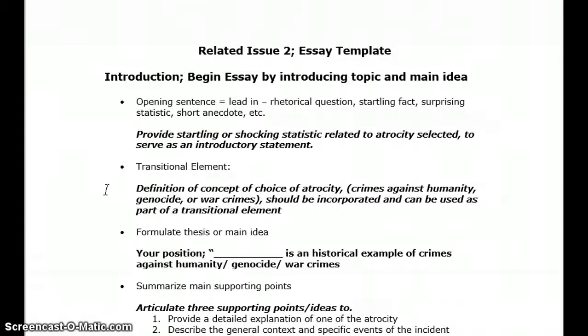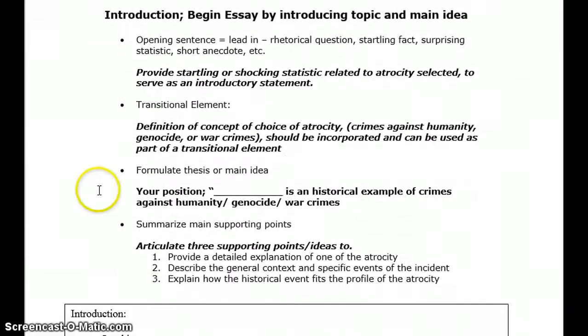Once you've transitioned forward, you need to state your main idea. Your position, which is going to be basically that whatever historical example that you have selected, it either fits the form of a crime against humanity, genocide, or war crimes.